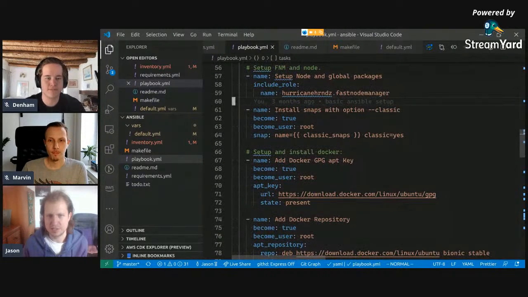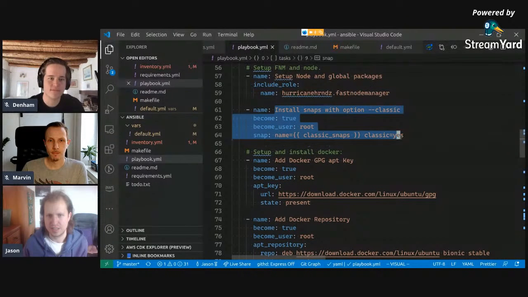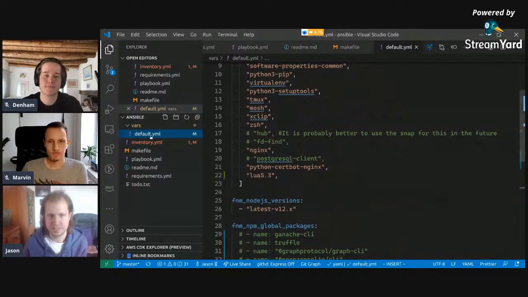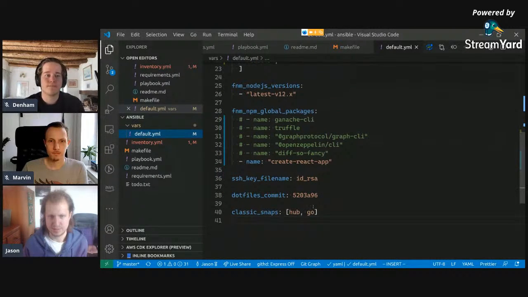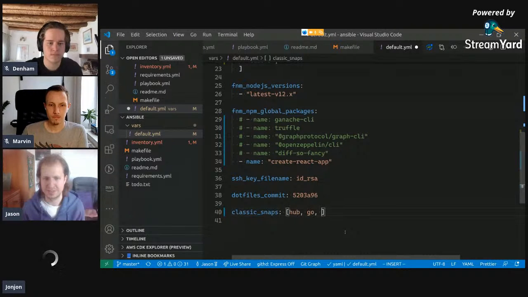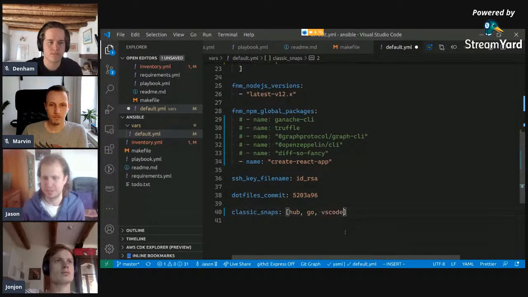Now here I'm installing all of the snaps that I have defined here. So if I were to add, I can't think of anything, VS Code or something, it would automatically now install VS Code as a snap.